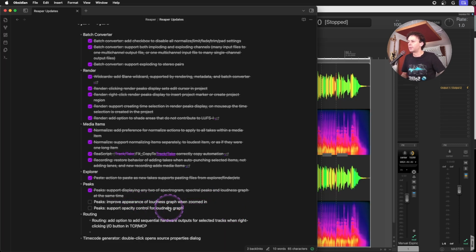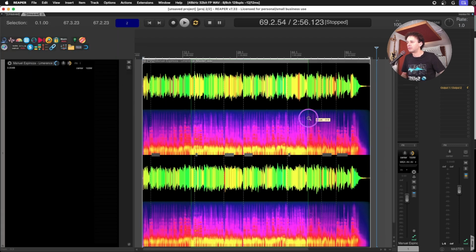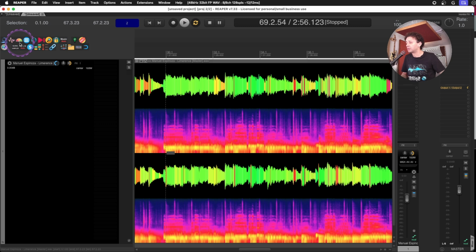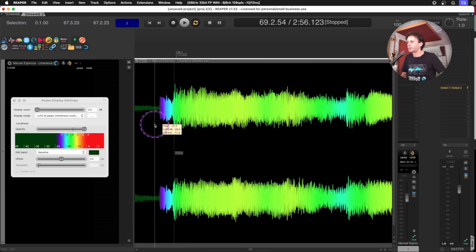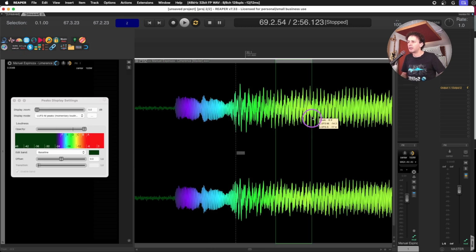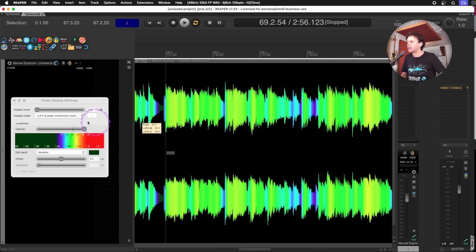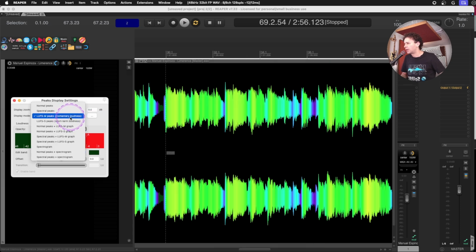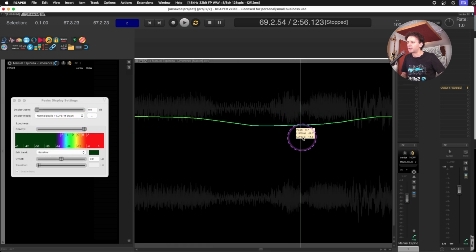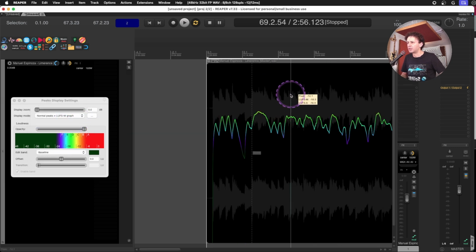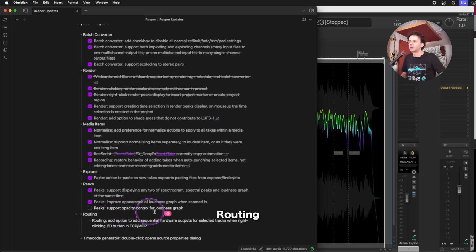The peaks improve an appearance on loudness graph when zoomed in. That's also useful. Now I'm not looking at spectral peaks, I'm looking at loudness, right? So whenever I go closer, I have a much better view of it. Or even if I'm looking at the graph alone and I zoom in, it's not as buggy as it was before. And the support opacity control for the loudness graph.